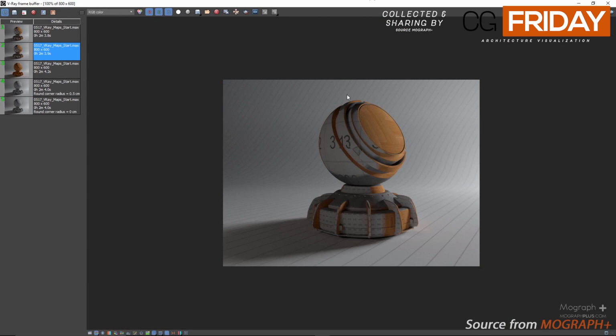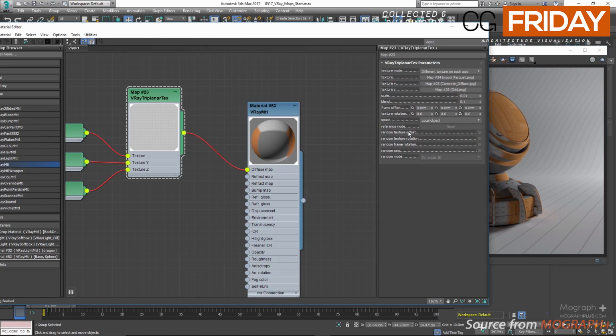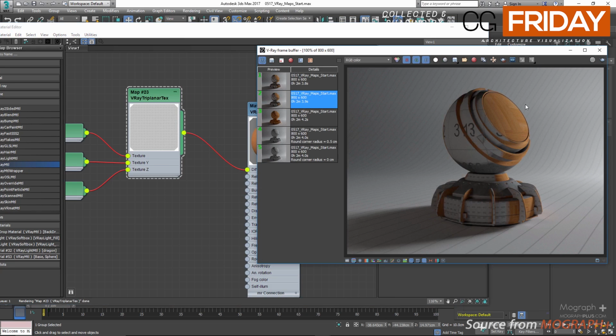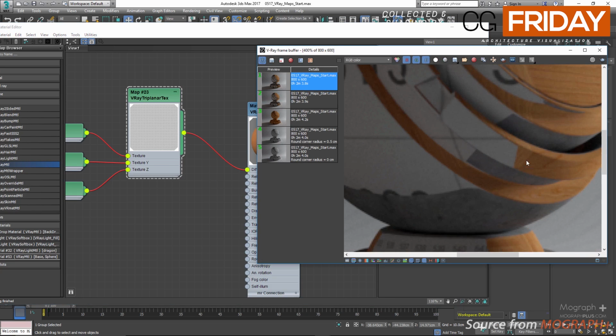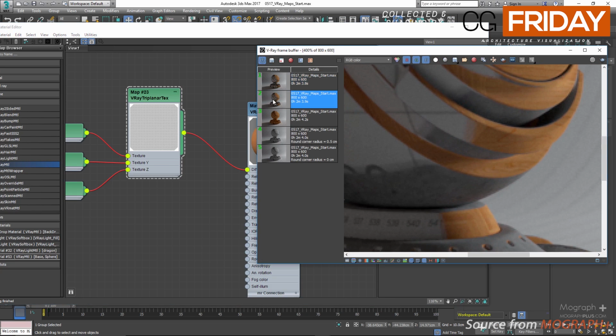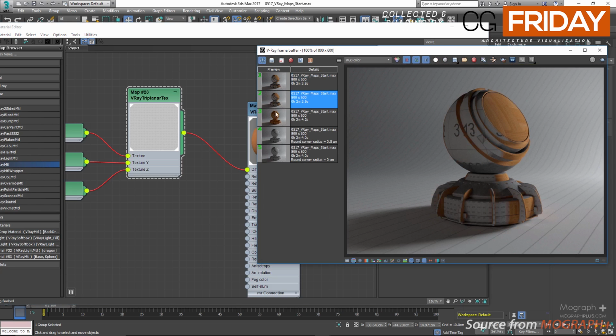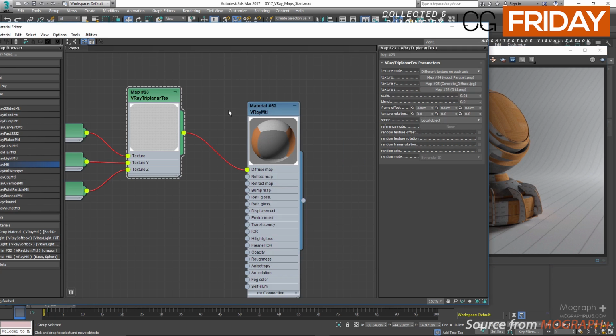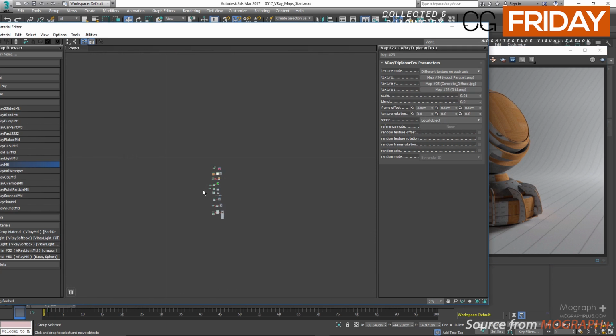Blend is an important parameter. It controls the blend between different projections. Lower values produce sharper transitions between projections. Now, if I set the blend to 0 and compare the render to our previous render when the blend was, I think it was 0.1, you can see the transition between the textures now is very sharp and sudden. I'll leave the rest of the parameters for you to explore.